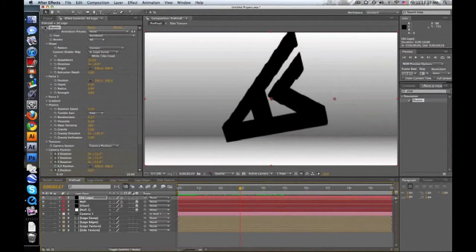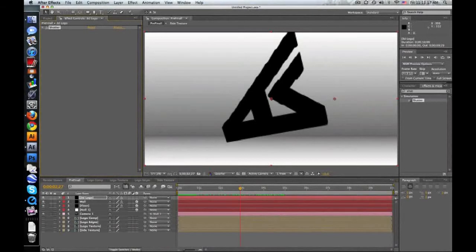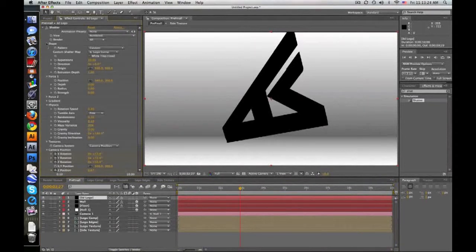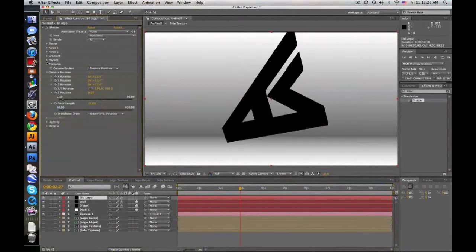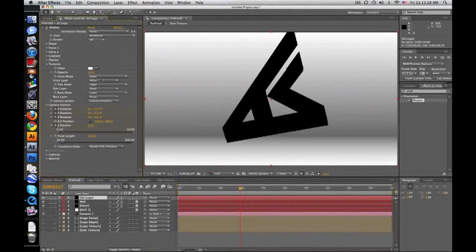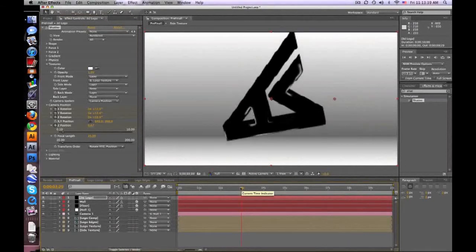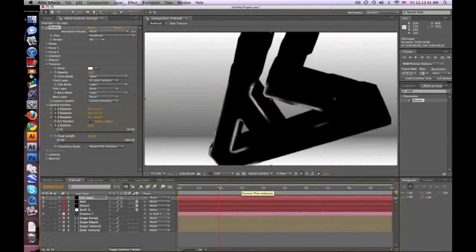But to get the shiny effects, here's what I did. So go into your 3D logo, shatter. Go to textures, front mode, layer, front layer. We're going to use the logo texture. So we got a little bit of lines coming in. See these? Let's see. Lines are kind of moving. Looks like it's almost shiny, you know?